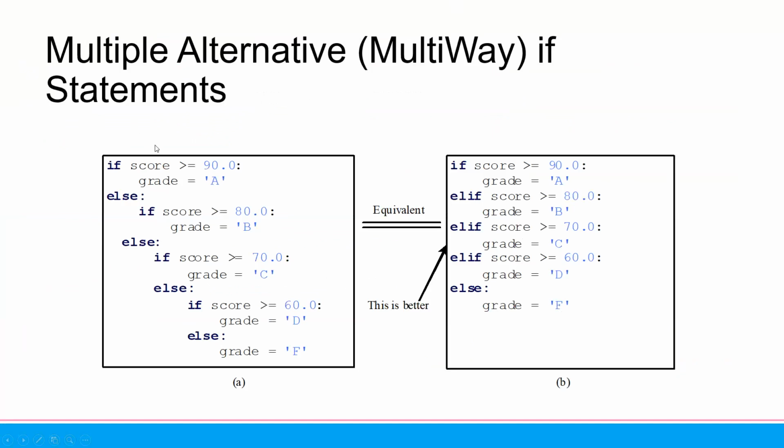We can also have the multi-alternative or multi-way if statement. So in this case, I have the score. I would like to check whether the score is higher than 90. So if the score is higher than 90, then the grade is A. We have else. We have another if. If the score is higher than 80, then the grade is B. Else, and then we have another if. If score is higher than or equal to 70, then the grade is C.